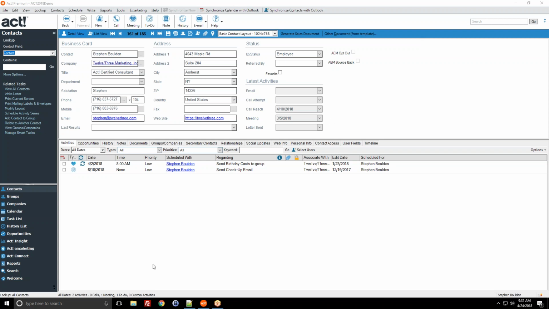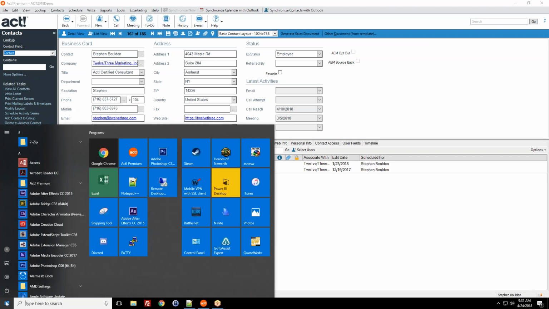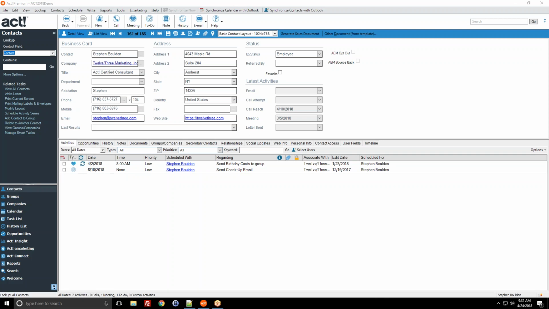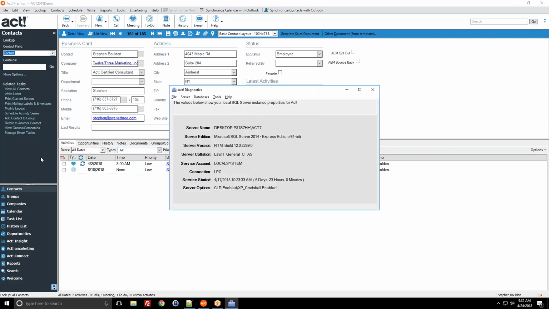One of the first places that I like to tell people to check is a program called ACT-Diag. You can find it by pulling up your Windows search menu and typing in the start bar for ACT-Diag. It's the ACT Diagnostics tool. Go ahead and search for that and run it, and you'll get to this ACT Diagnostics screen. You might see a warning message first, telling you to make sure you know what you're doing before you mess around with this.